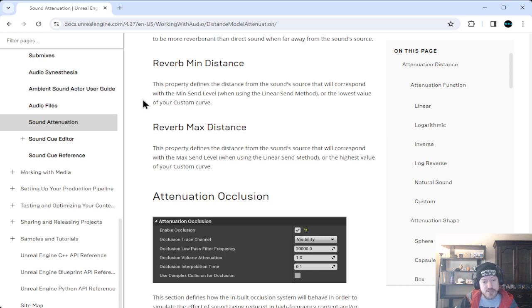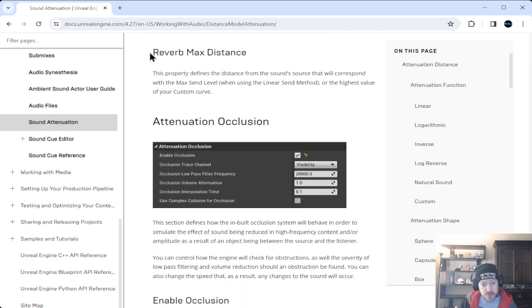Reverb minimum distance. This property defines the distance from the sound source that will correspond with the minimum send level when using the linear send method and the lowest value of your custom curve. Reverb max distance is the property that defines the distance from the sound source that will correspond to the max send level when using the linear send method and the highest value of your custom curve.